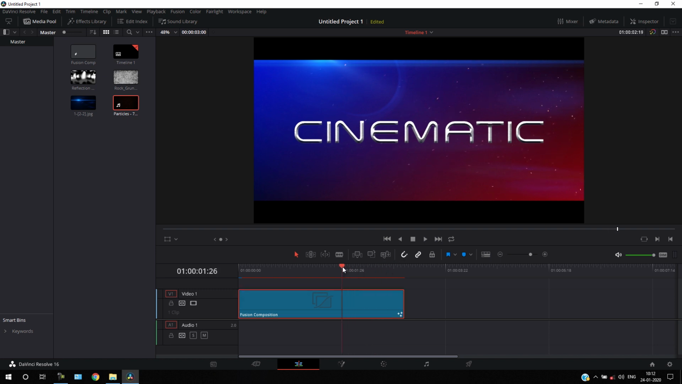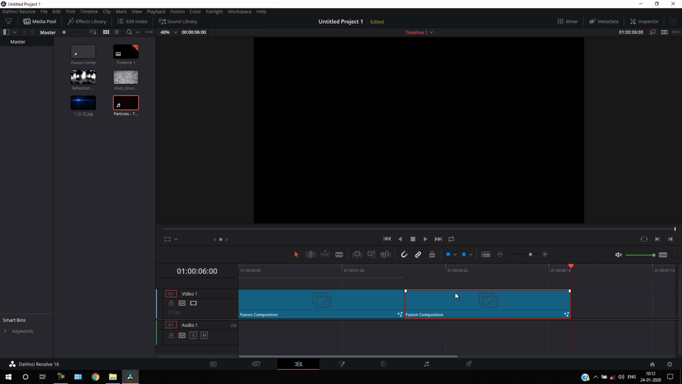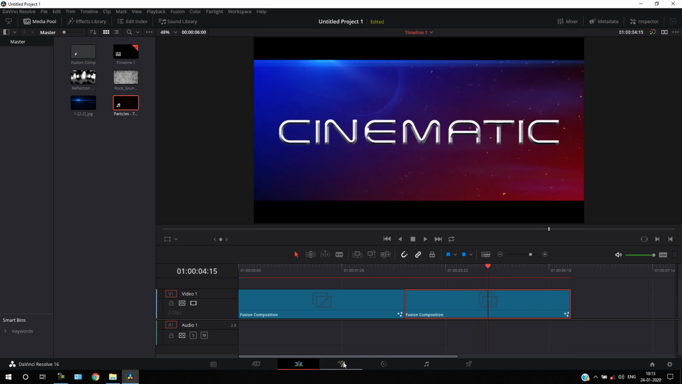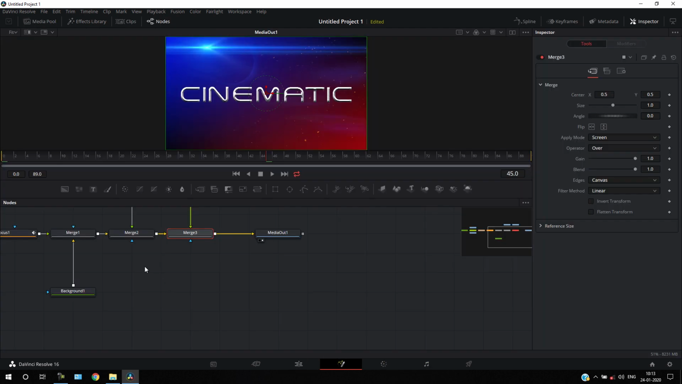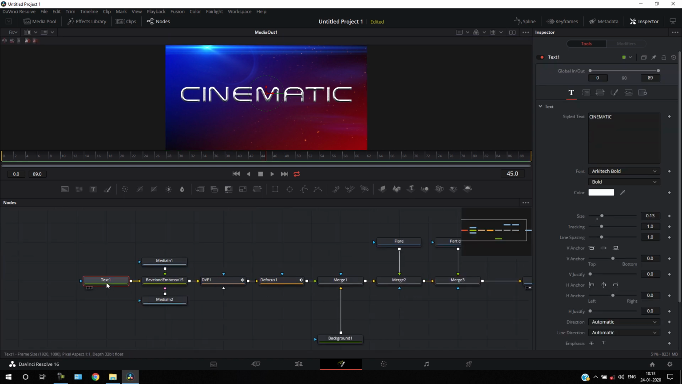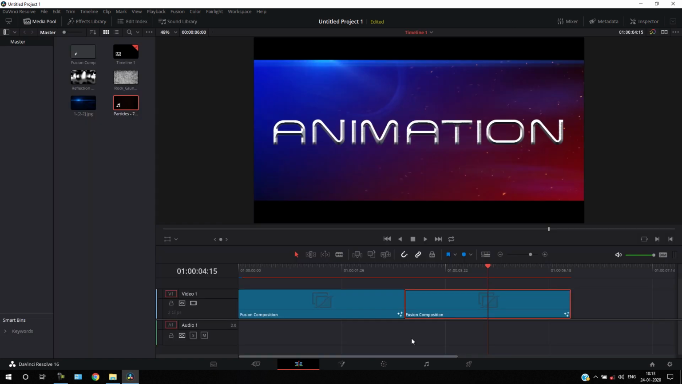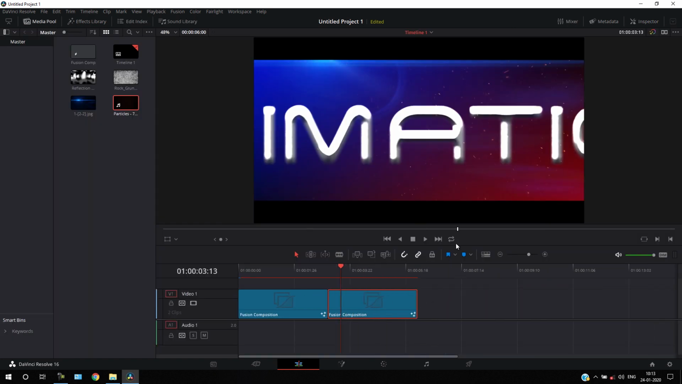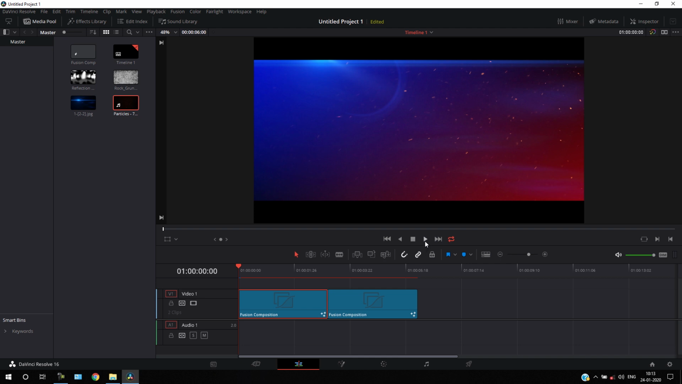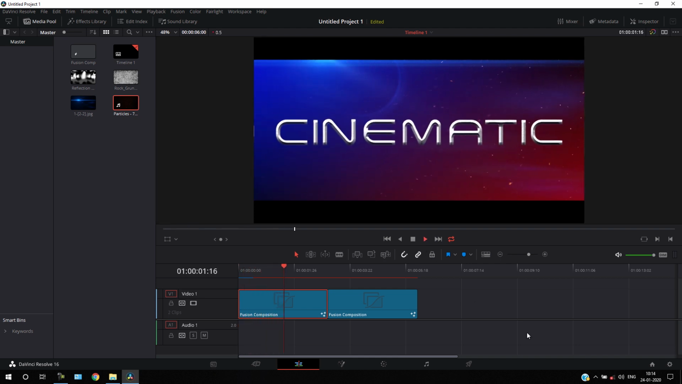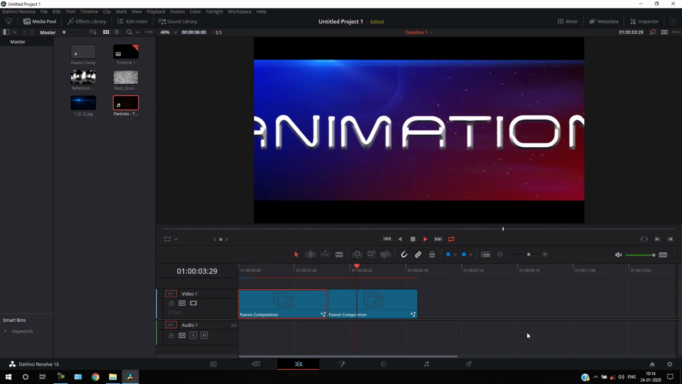So if you want to create multiple text, then hit Ctrl C to copy, set the CTI at the end of this and hit Ctrl V to paste, and go to the second one and click on this Fusion tab and just select this text node and change this text just like that, and go to your edit tab and let's have a look. Alright, so it's looking awesome, and that's all for this tutorial.